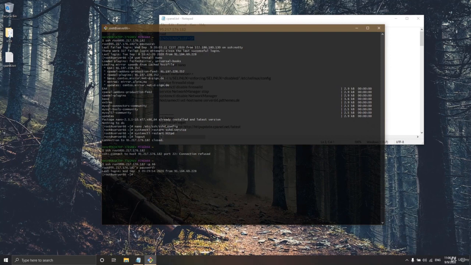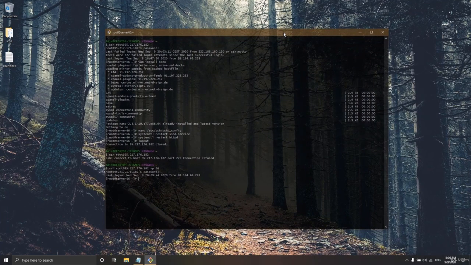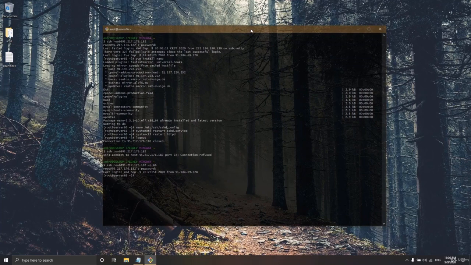Now, as you can see, I have connected to my server, and no failed logins have been detected on my server anymore. That's how you can easily prevent brute force attacks on your server, which is a great security consideration that you should always apply when you set up a server. So that's it. I hope to see you in the next video for more configuration.